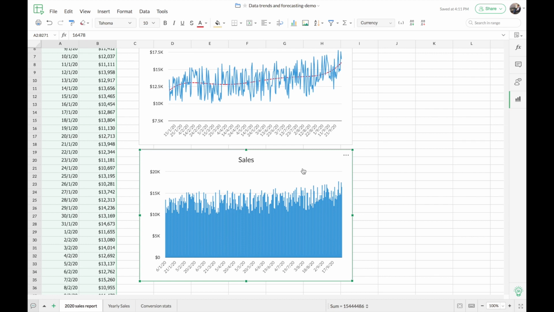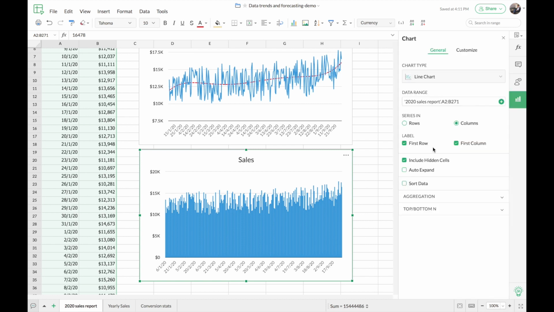That is, I want to know the average sales that happens on Monday or Tuesday or the other days of the week. For that, I'll be using a feature called aggregation. Here in the side panel, you can find an option called aggregation. Aggregation is nothing but the option using which you can consolidate the data that you have in your chart.